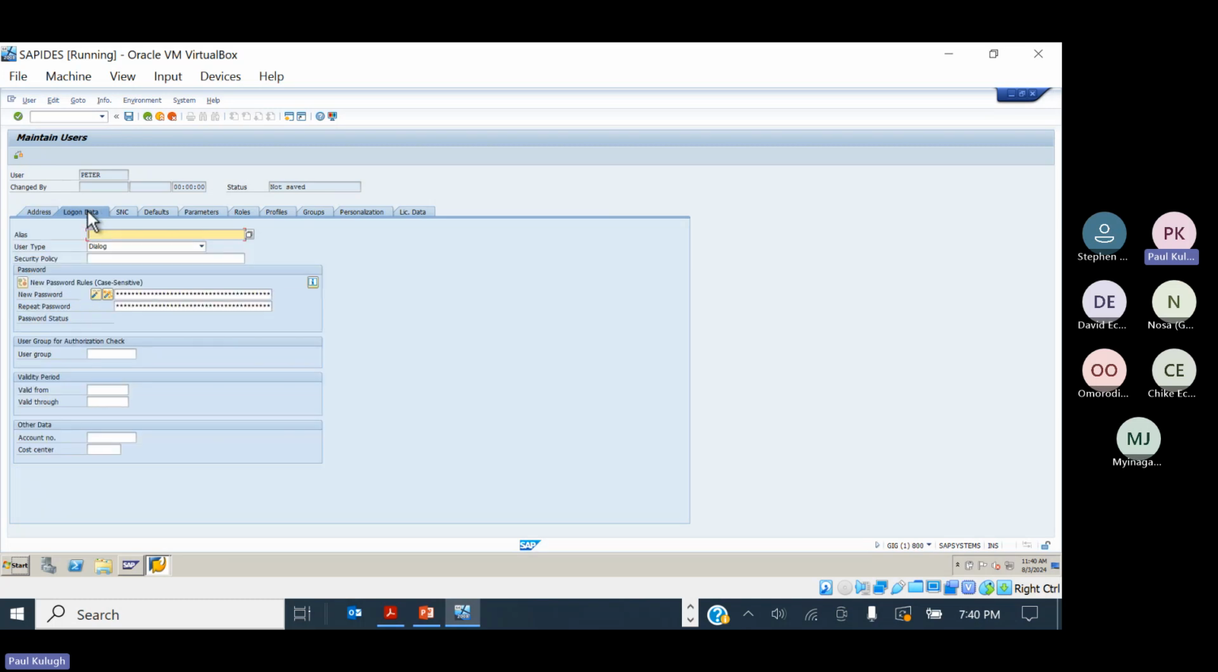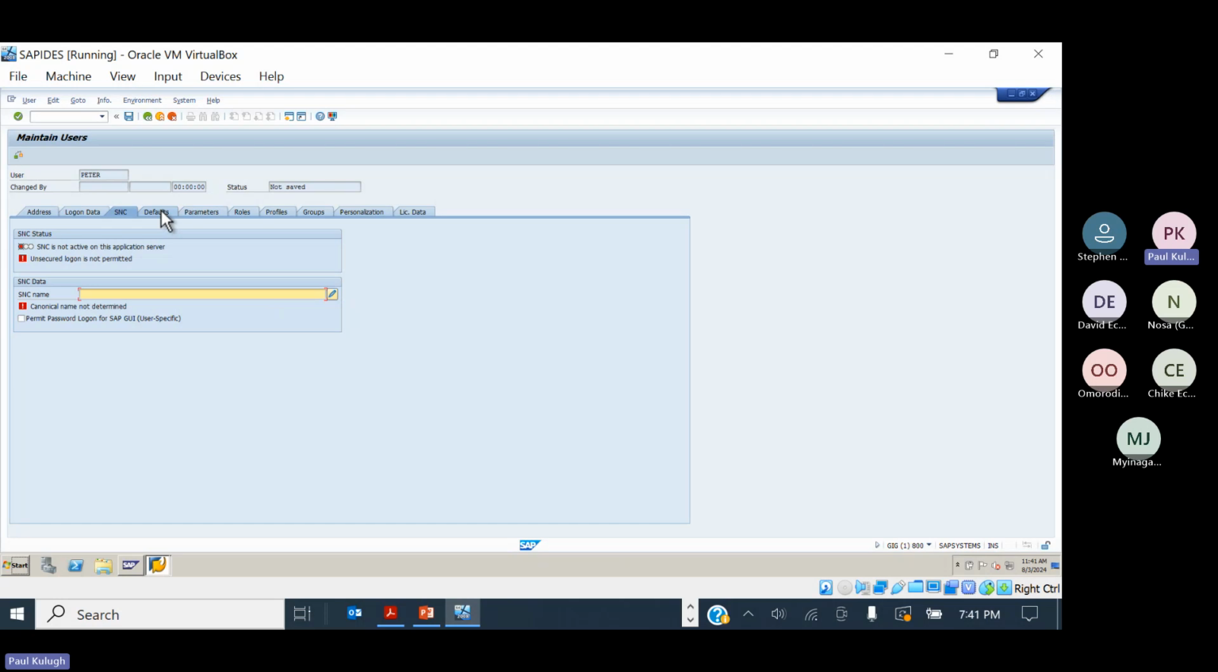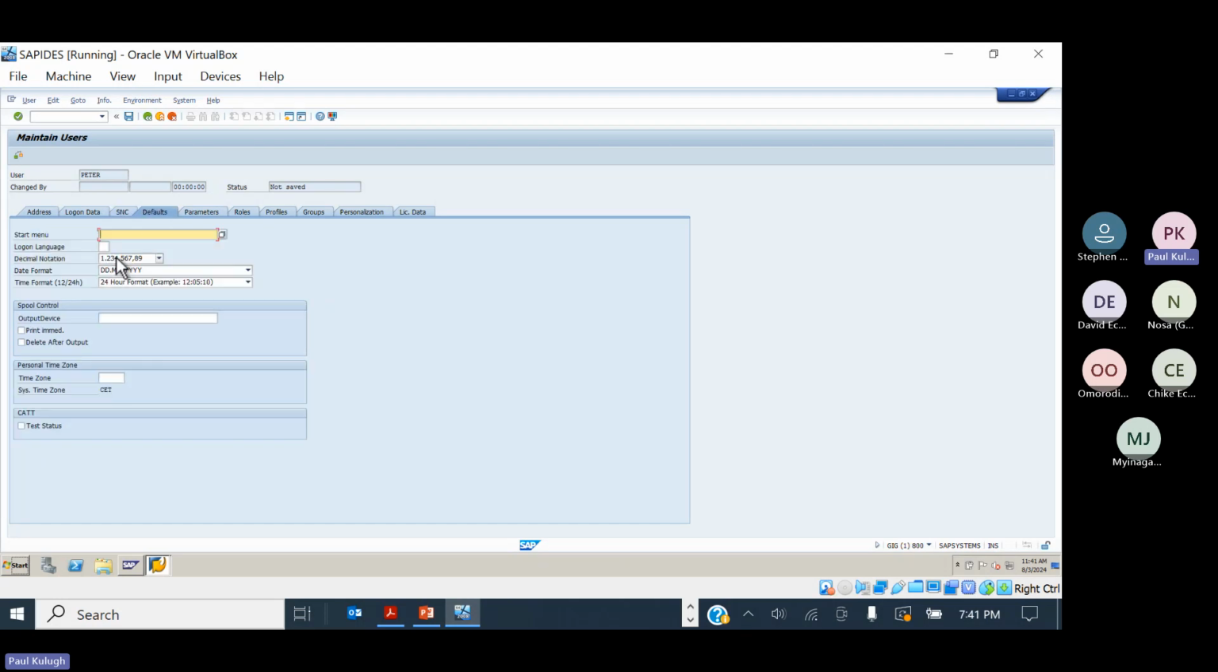Then the logon details. You can set the default password for him. I will just type 12345 and repeat 12345. It means that when you share these login details with the user, at first login the user needs to change the password. So this is a default password, and here you are able to manage a few things.